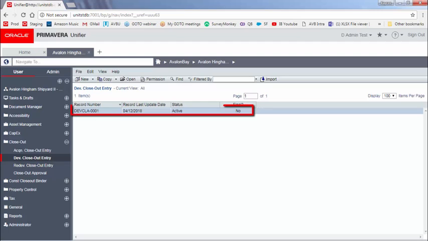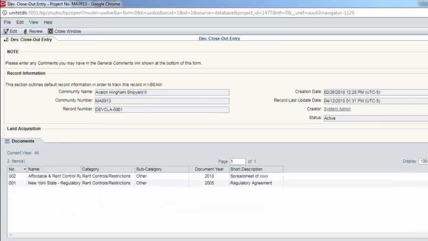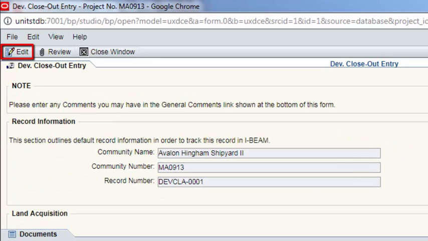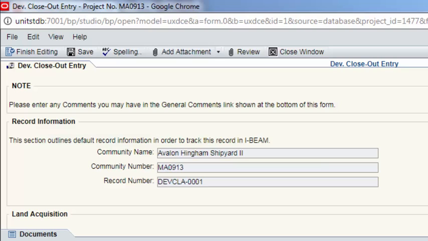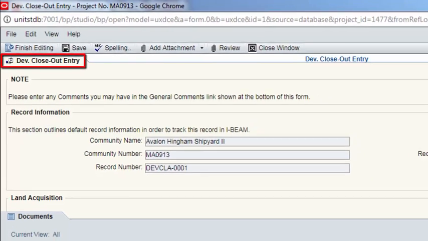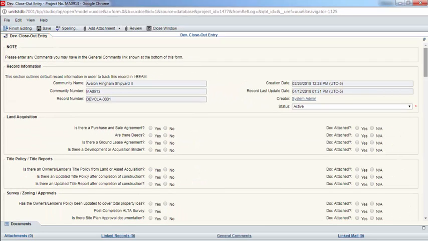So let's walk through how to update the record. First, double-click on the existing record to open it. Now, we'll click Edit. I'll expand the upper form by clicking right here on the tab name, and we can walk through the record together. Notice this record has a status of active, and we're going to keep it as active.